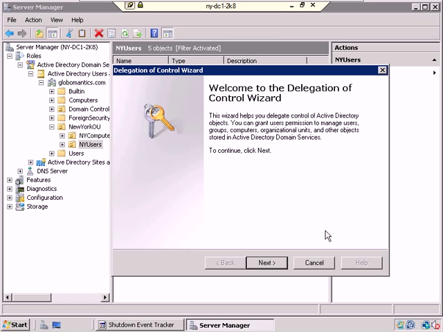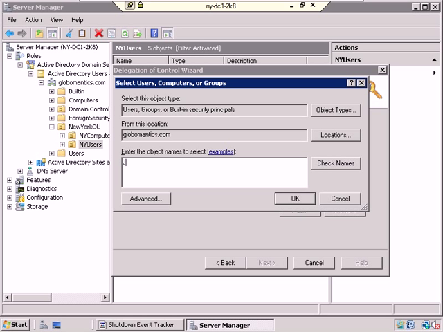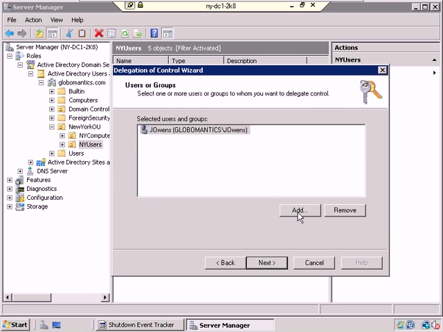Let's move this guy over here just a little bit. I want to tell it Next. And now I need to select the user that we're going to be providing the permissions to. So I'm going to click here on Add, and I'm going to type in here J. Owens, and hit the Enter key, and now J. Owens is in the mix. I'm going to tell it Next.